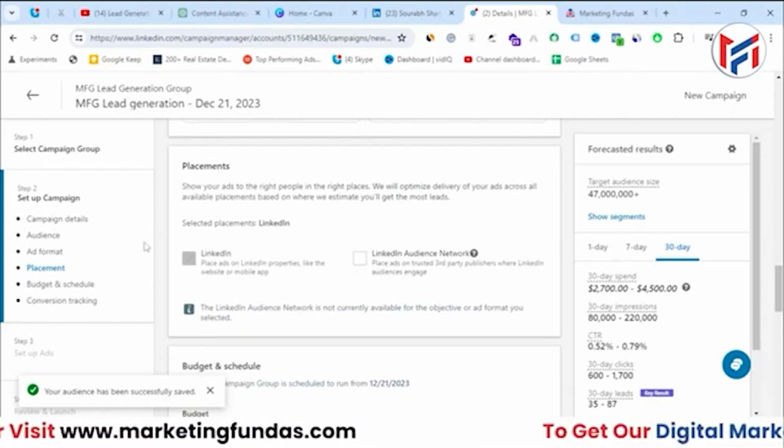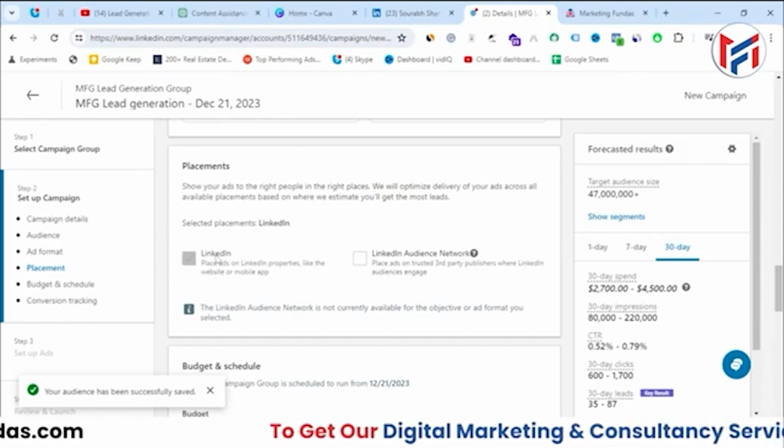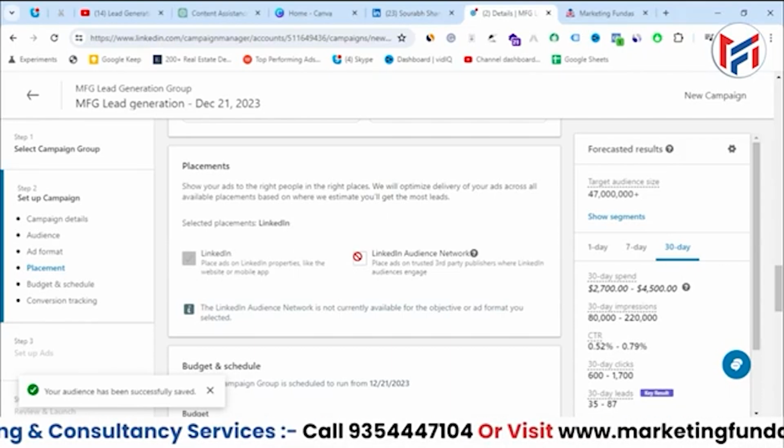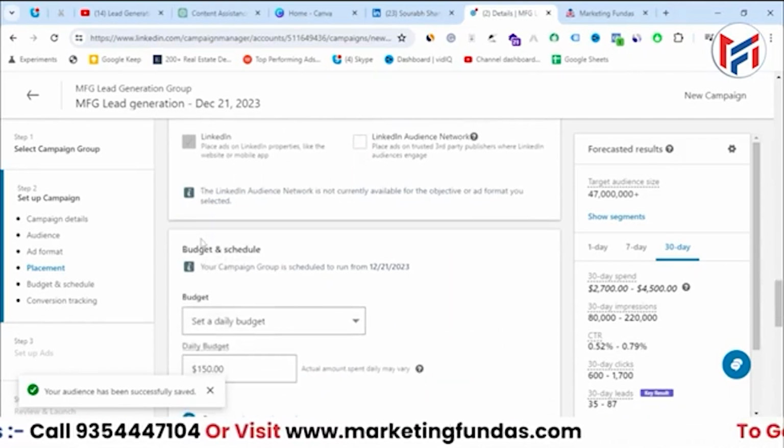as you can see. So this is only available on LinkedIn platform itself. On the audience network, lead generation campaign is not available, right? So we can't do anything here.